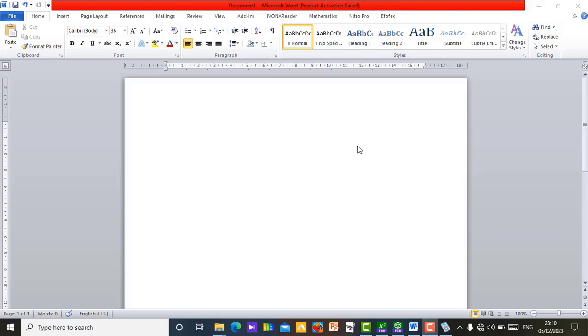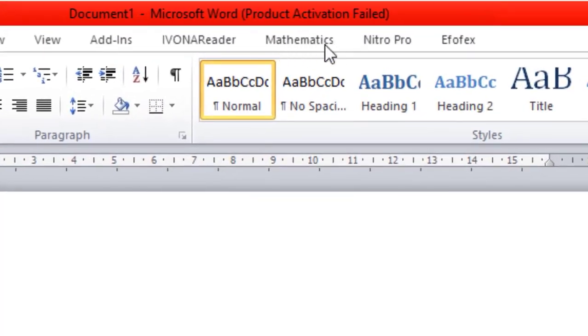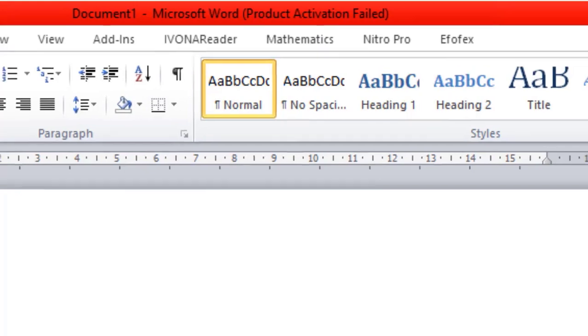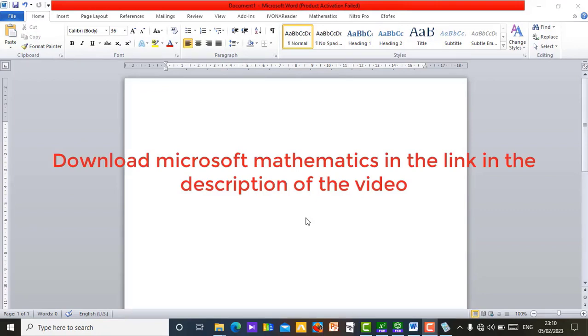Before I show you how you can use Microsoft Word as a calculator, you see this thing right here in my Microsoft Word, Mathematics. You need to install Microsoft Mathematics. To get it, just go to the description of this video. You will see the link I put down there. Just click on the link. You will get Microsoft Mathematics installed in your system.